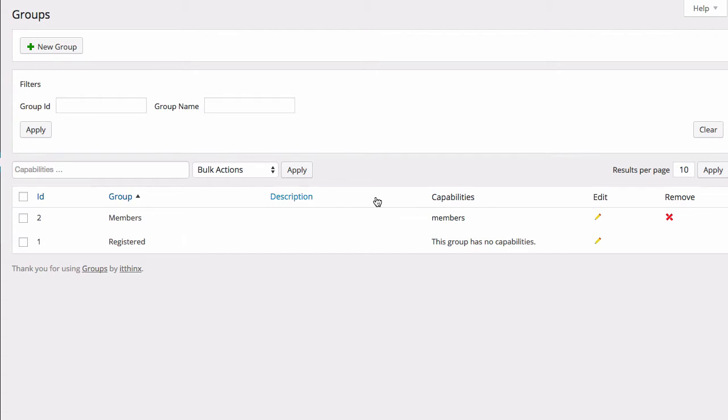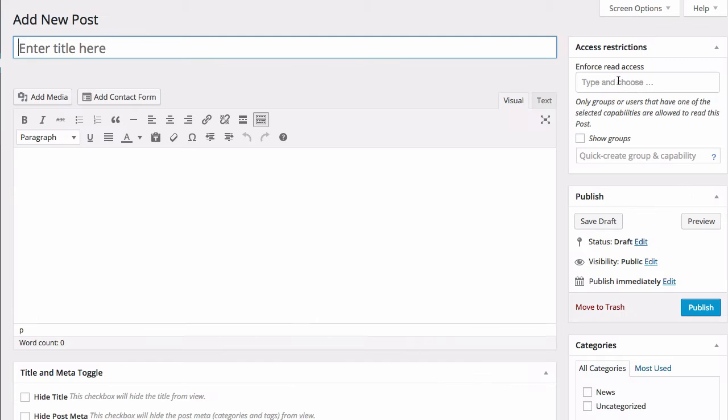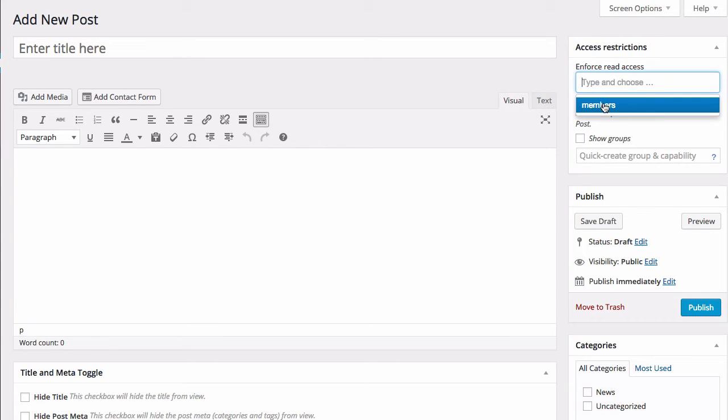So let me show you how this works. If I go to create a new post, now I've got an additional box in the access restriction here because I've already created a membership group. And when I click into that, you see the members group that I've already created. So when I want to go assign this group to different posts that I want to protect, I don't need to create the new group or type anything in. I just go and choose the group that's already been created.